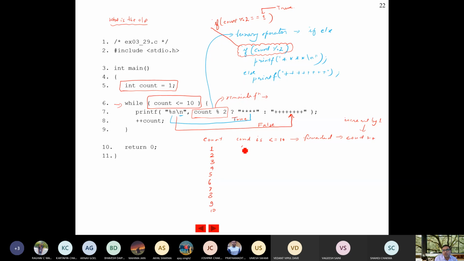What is the value of this condition? 1 mod 2 will give you 1. 2 mod 2 will give you 0. 3 mod 2 will give you 1. 4 mod 2 will give you 0. 5 mod 2 will give you 1. 6 mod 2 will give you 0. 7 mod 2 will give you 1. 8 mod 2 will give you 0. 9 mod 2 will give you 1. And 10 mod 2 will give you 0.